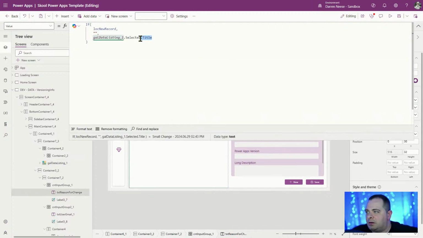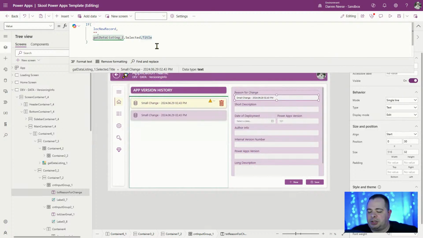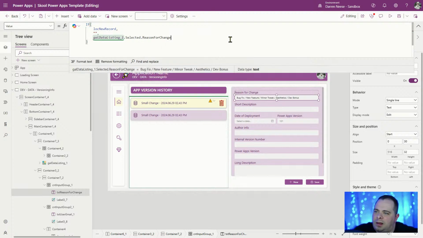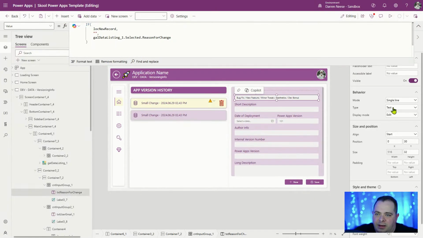Title. No, we don't want title. Reason for change. Look at that. Okay. Now, that which we have in there, I want to make that actually the hint text for that. I think that's great. Which is actually called placeholder text in a modern control.